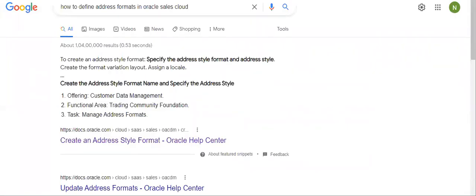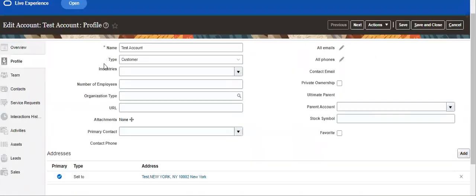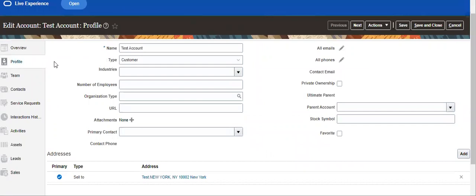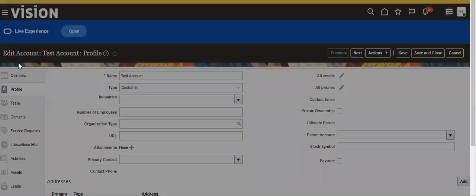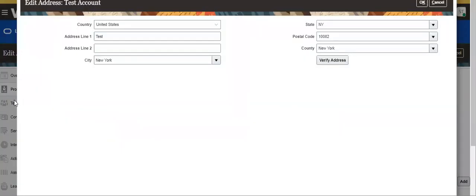This is a tab where the account details will be present. As part of the account session, you will be able to understand what exactly it is. These are all called subtabs. If you see here, these are all subtabs, and profile is one of the subtabs under account.